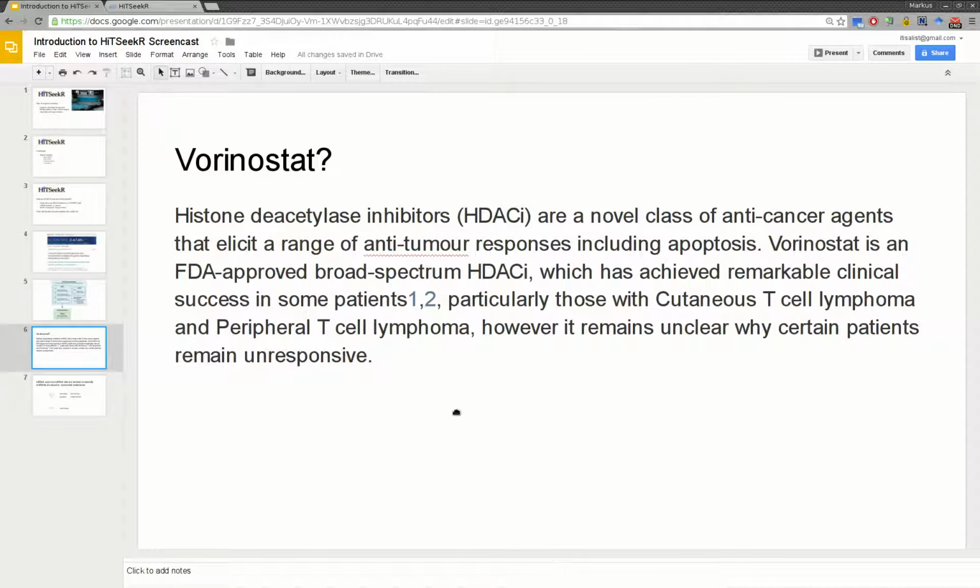So is this study interesting? Vorinostat is a relatively new therapeutic agent that has been used in cancer treatment. However, it turned out that while this is quite a promising new class of drugs, there are many patients where this actually doesn't really work very well, and the question is why.